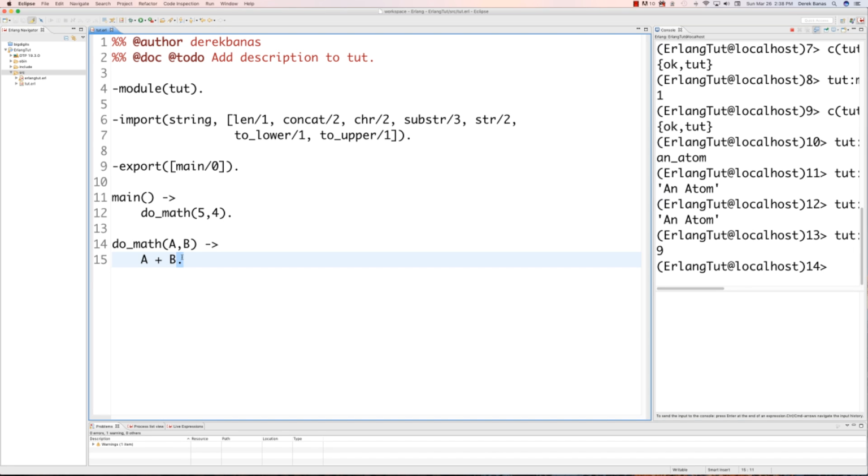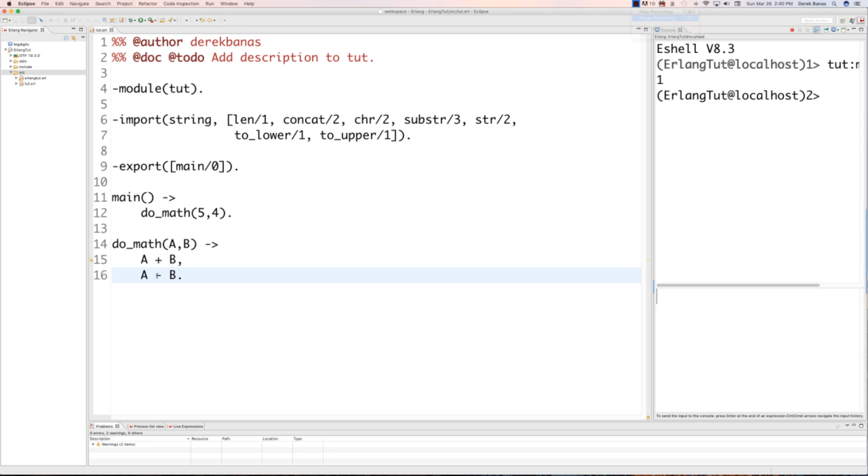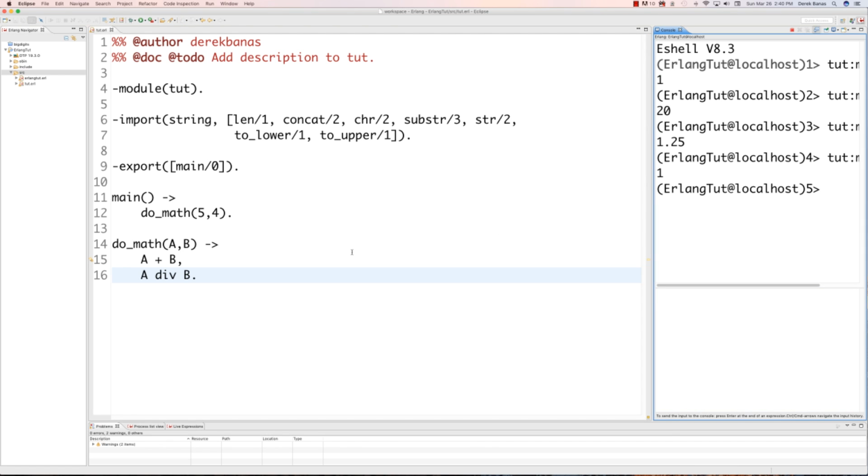We can just throw a comma inside of here. We could also go in and go A minus B, put that period inside of there, and run that to get an answer of 1. We could also do multiplication, of course, and division, and you can see there that that is floating point division. You're also going to have an option to do just integer division. In that situation, you put a div inside of there like that, and then we'll come over here and run it, and you can see that only 1 comes back.